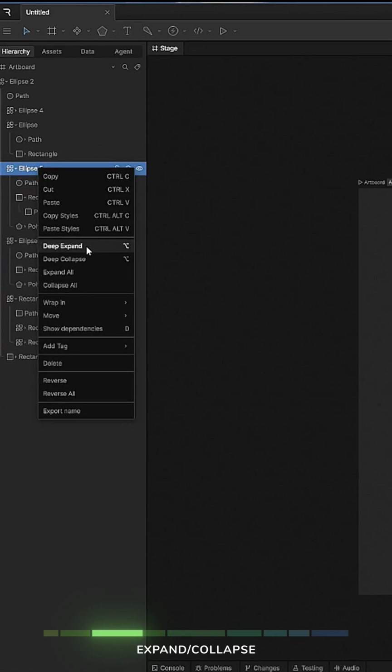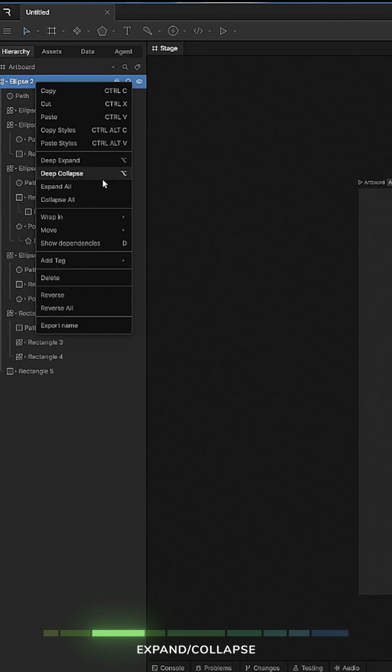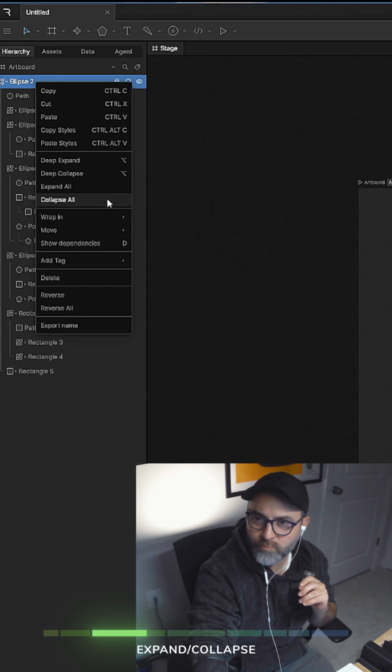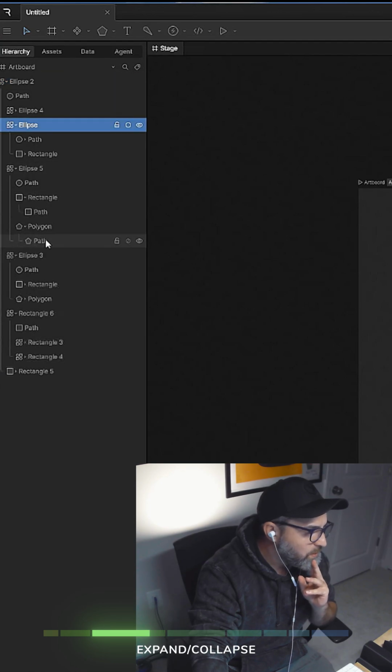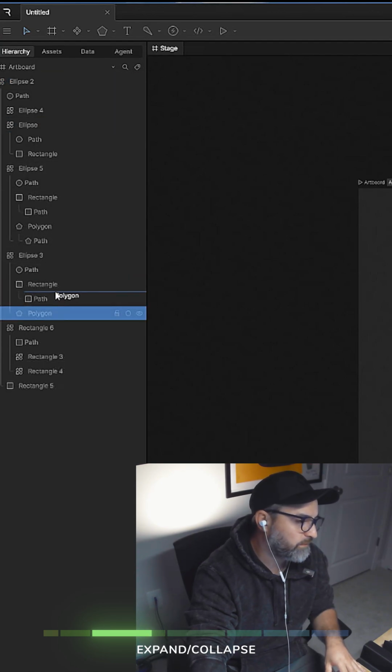Let's see if we can deep expand. Deep expand just expands everything though. But what's the difference between deep expand and expand all? Deep expand or right click for expand collapse all. I don't know. I wish somebody could tell us what these differences are.